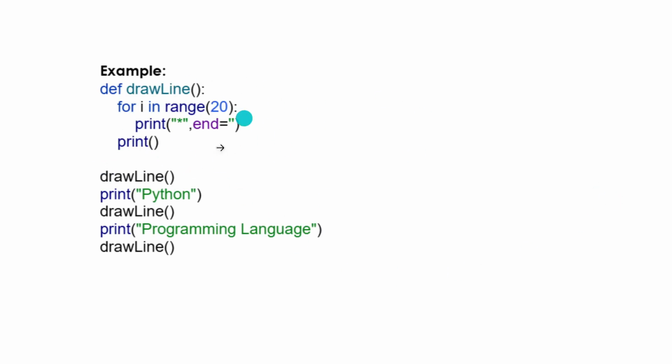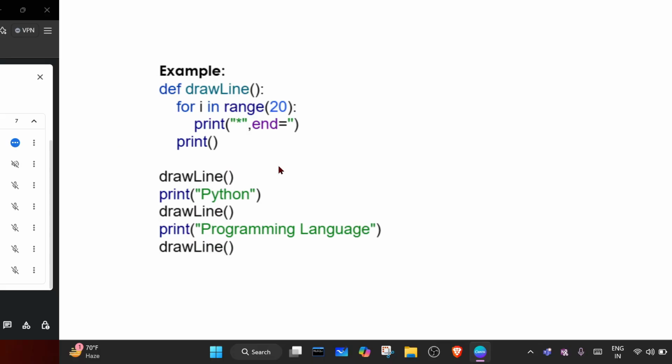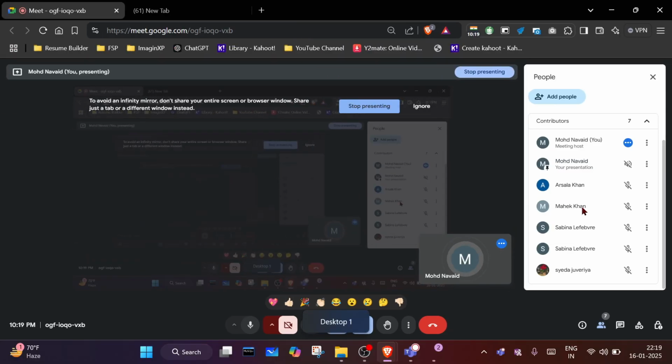So we have here a function which is draw line. I think that is enough for today. In the next class we will discuss more about functions, and we will write programs as well. I'm feeling tired today, so that's why I'm not able to explain in much detail about the function. So it's better to stop the class here. Is it okay for all?